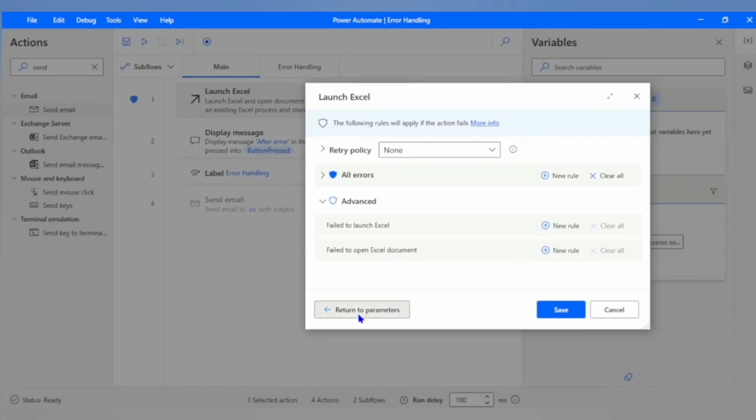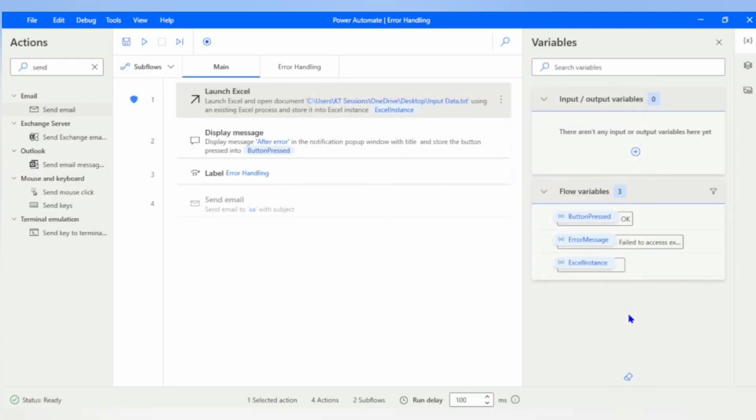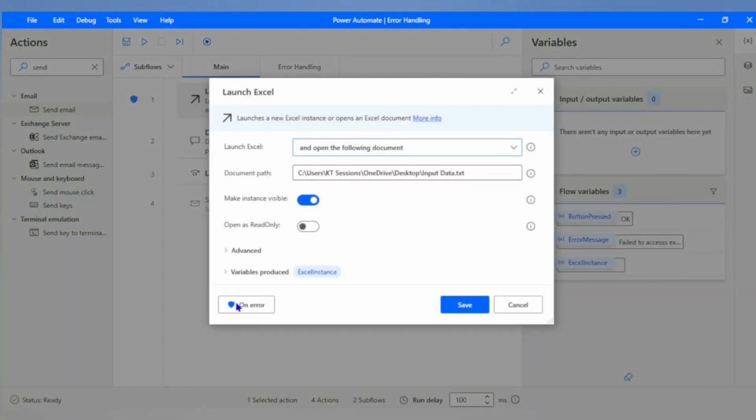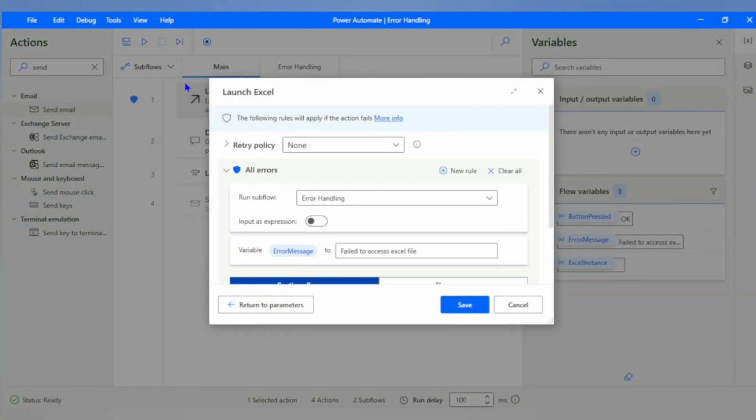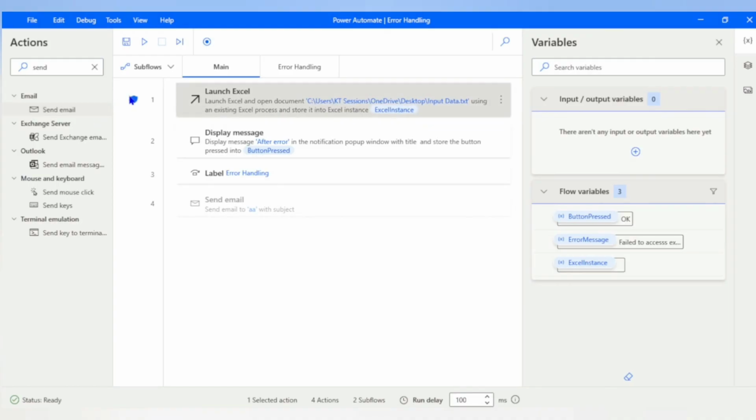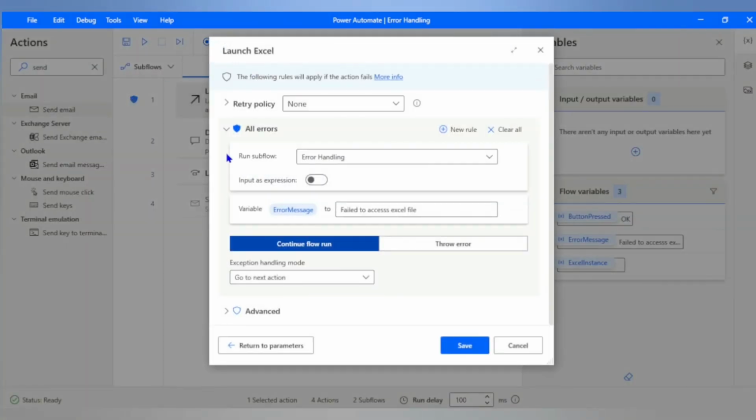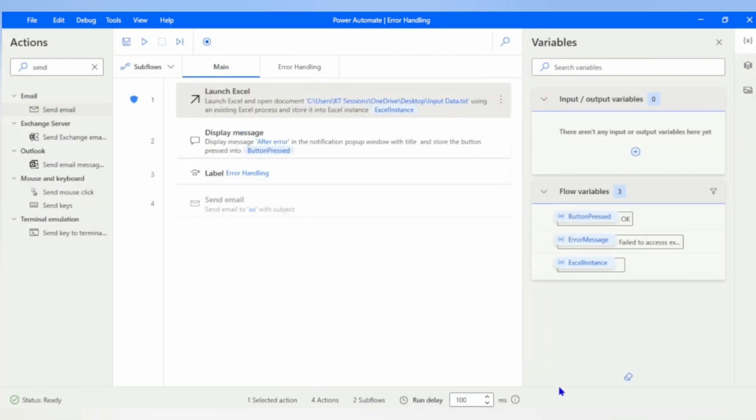Okay, and also if you want to launch that error handling window, means this one on error window, you can directly double click on this. It will open this window. All right, so this is how we can manage the error of a particular action.